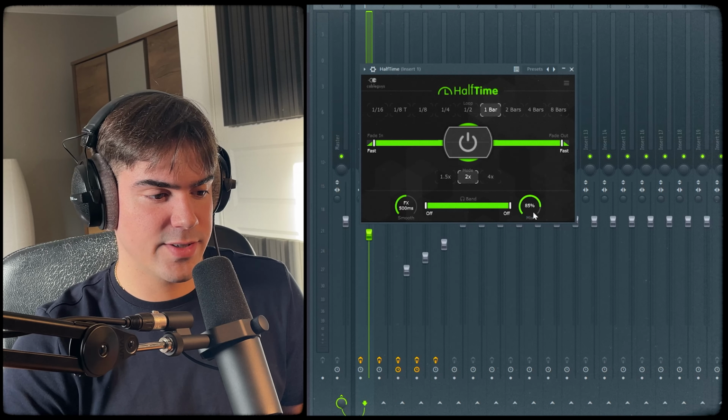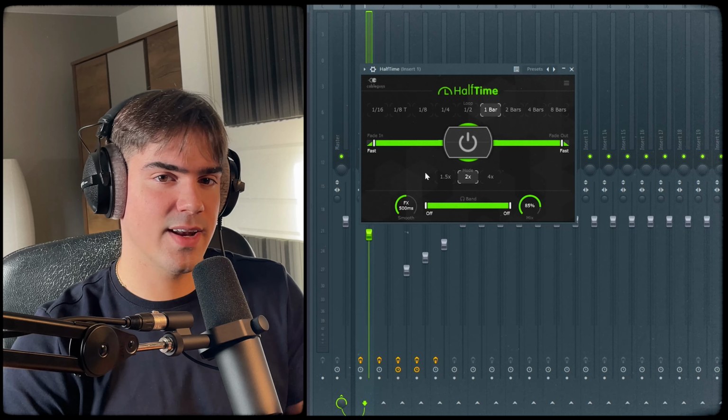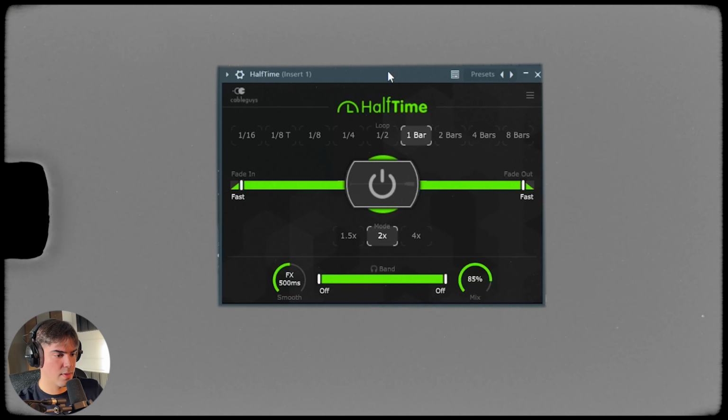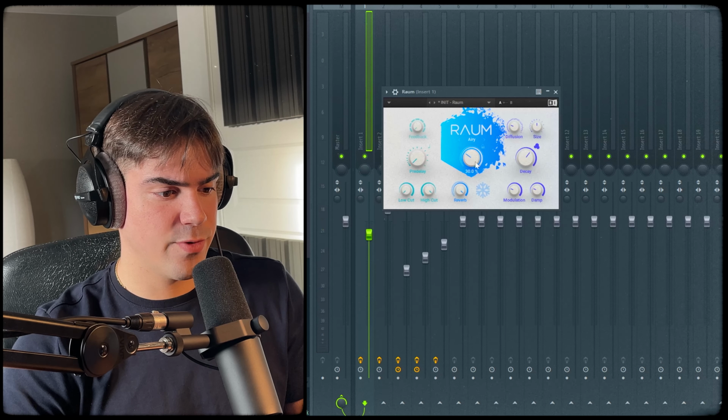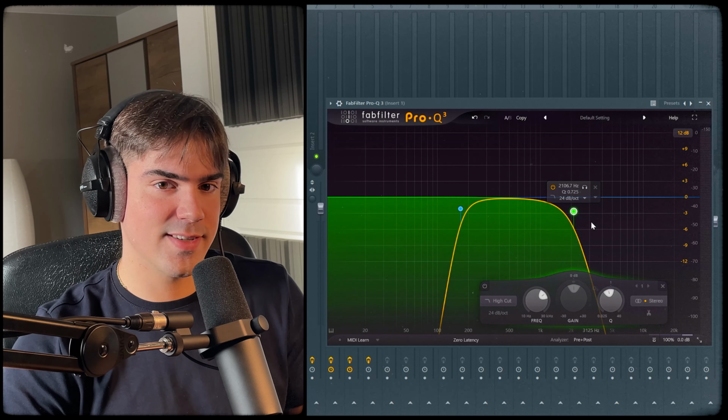So you can see I put the mix to 85%. And then I put this FX channel right here all the way to the left. It's going to give this cool sounding pulsing effect. Next thing I added was this roam, just 30% standard settings. And lastly, just an EQ to cut out the frequencies I didn't want in the sound.